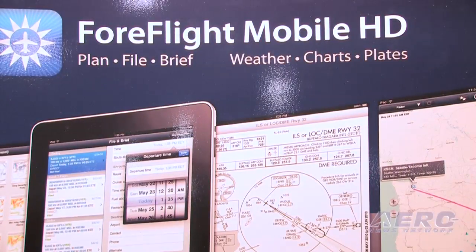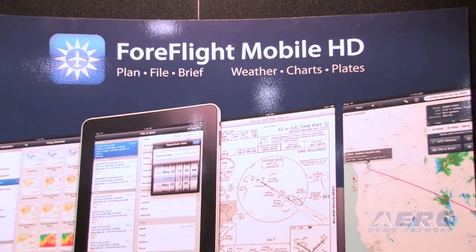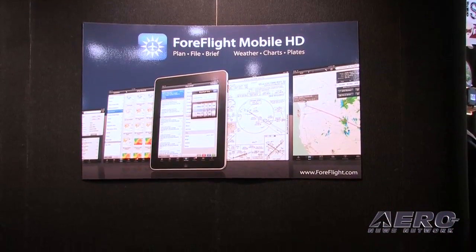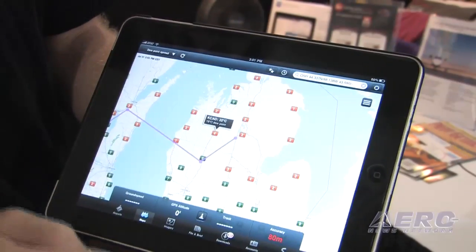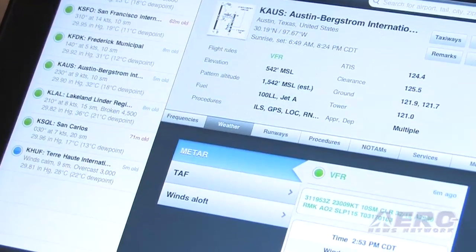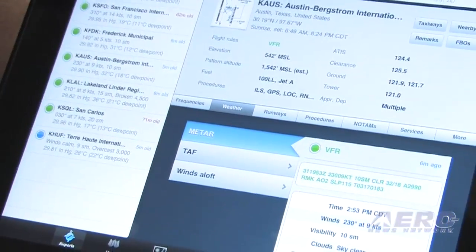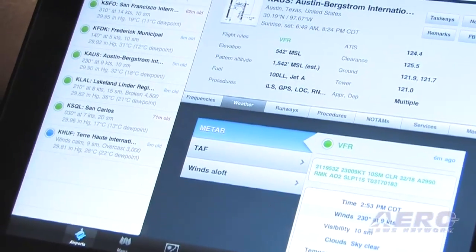Well, ForeFlight is an application for the iPad that you can download from the App Store and run on your iPad. ForeFlight is an app for gathering pre-flight intelligence information, so data that you need before you fly. ForeFlight has a tremendous focus on weather and ensuring that pilots can very quickly and efficiently get access to weather information that helps them evaluate the risks along their route of flight.